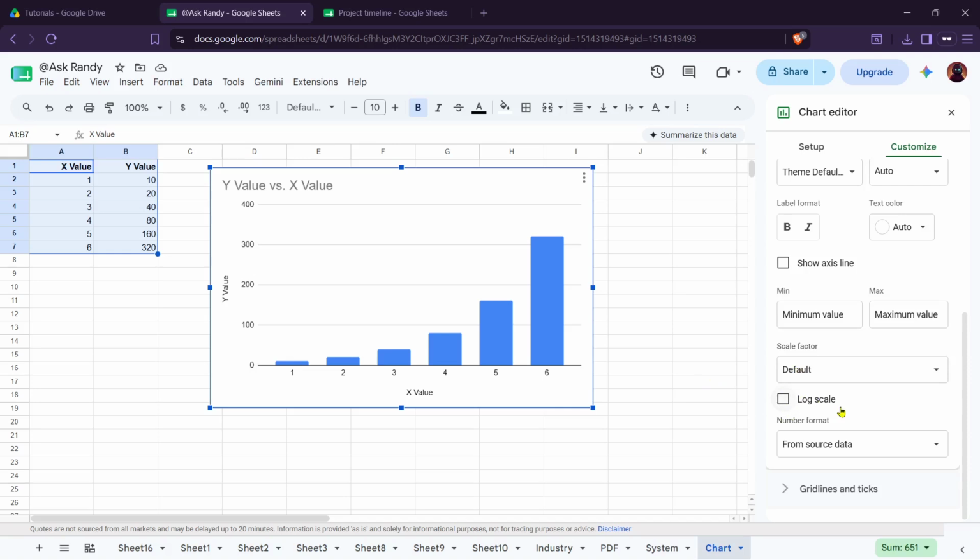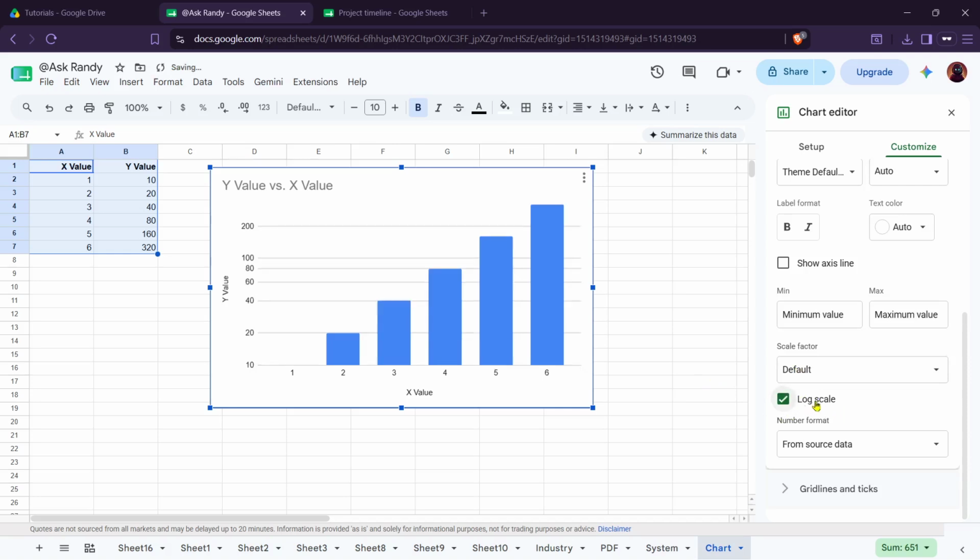Now, check the box labeled Log Scale. As soon as you enable it, the chart will update to reflect the new scaling. This can make patterns in your data much easier to see, especially when smaller values would otherwise be compressed near the bottom of the chart.